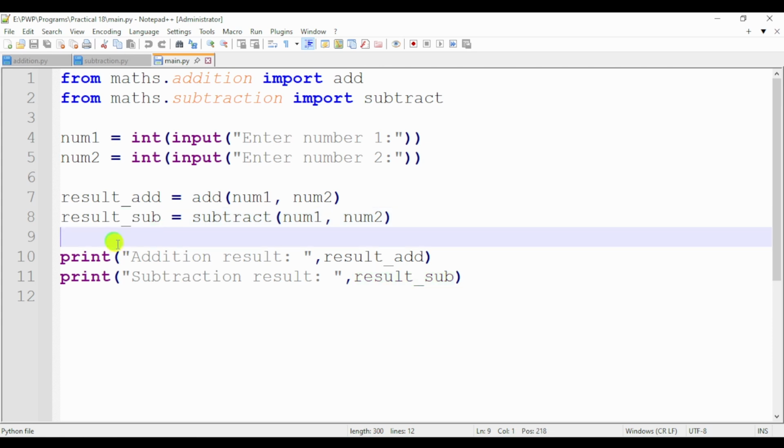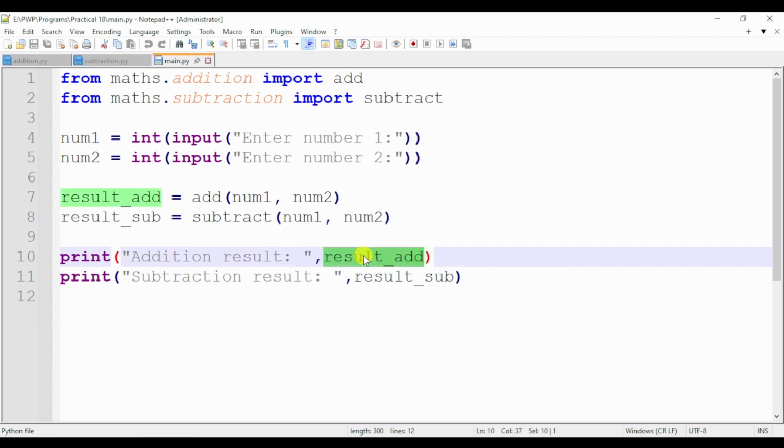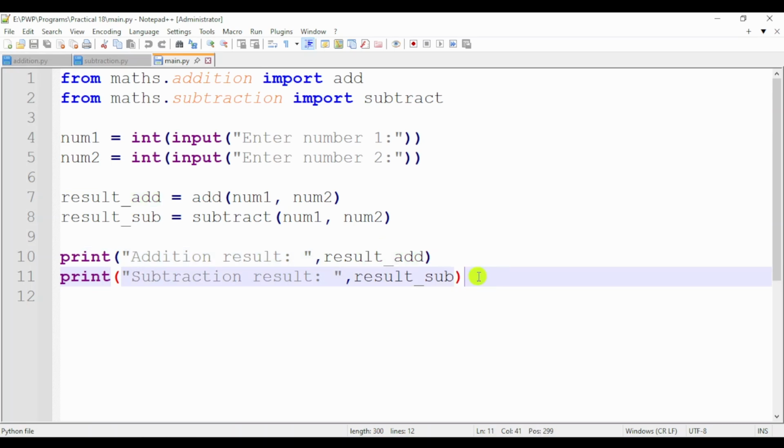Finally, you just have to print the output. I am printing the first statement, "Addition result", as a message, and after that I am attaching result_add, so it will display the value which we have calculated here. Then again I am using a second print statement to display the subtraction result and attaching the result_sub value. So both the values will be displayed here as the addition and subtraction are calculated and the output is printed. So the coding is complete.